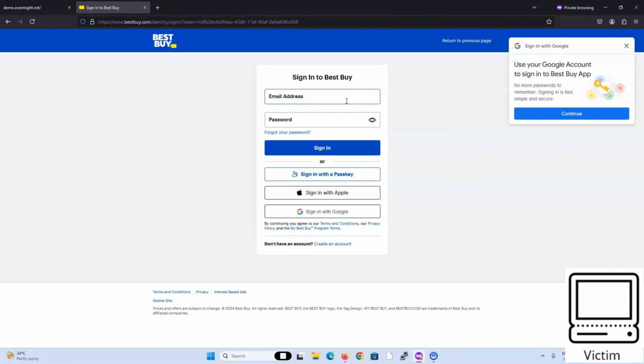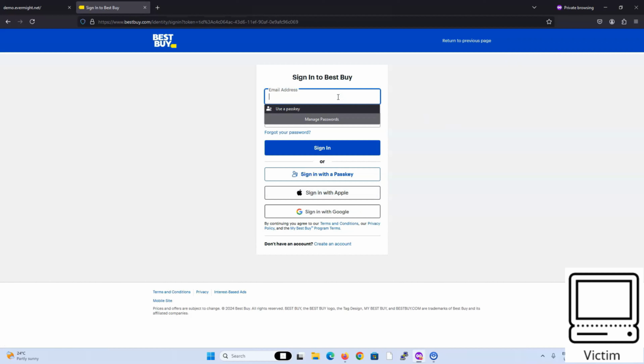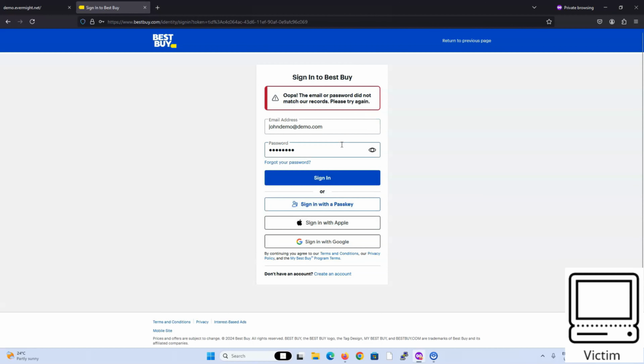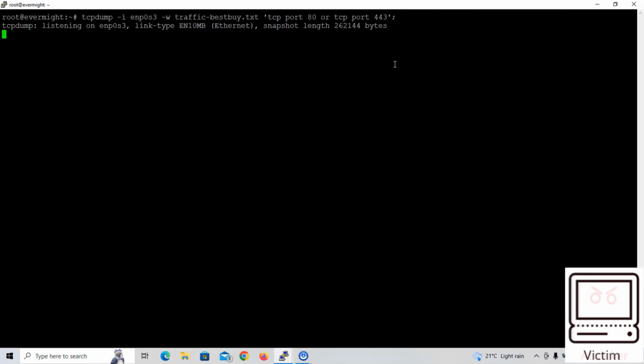I don't have an actual Best Buy account, but that does not matter. If I try to log in with johndemo@demo.com and the password ABCD1234, Best Buy will tell me that the account does not exist. So let me press sign in. This computer just sent credentials over the local area network.